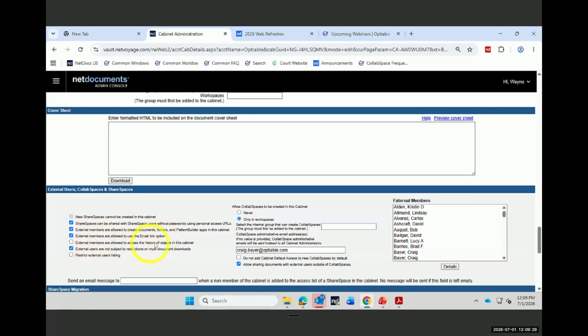External members are allowed to access the history of objects in this cabinet. Absolutely not. I'm never checking that off. I don't want anyone to go to history and see everything that's happened there. These are all for external users, which I also refer to as the CollabSpace users. External users are not subject to restrictions of multi-document downloads. Yes, we check that off because a lot of times we're creating a collab space and we want someone to log in and download a whole bunch of documents there.